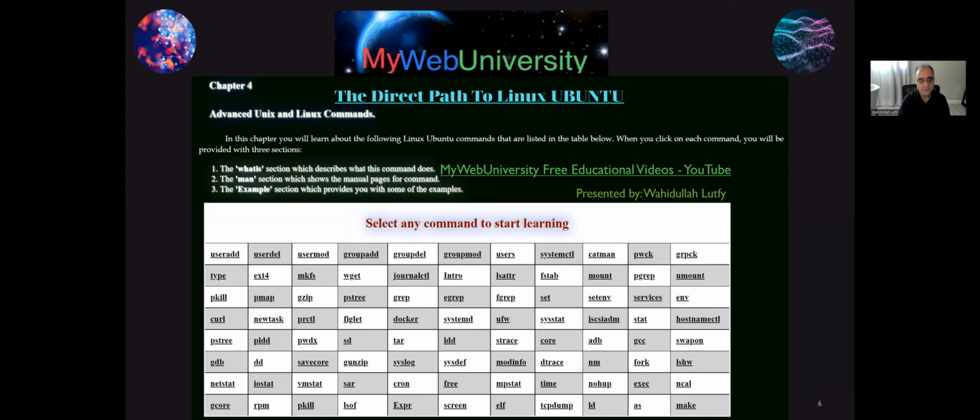In chapter 4, which is advanced Unix and Linux commands, you will learn a lot of neat stuff at the system administrator level, for example, how to add a user or account, how to delete them, how to modify them, how to add groups and modify and delete them. And then there are commands that are at the system administrator level, at different levels, along with the proc file system.